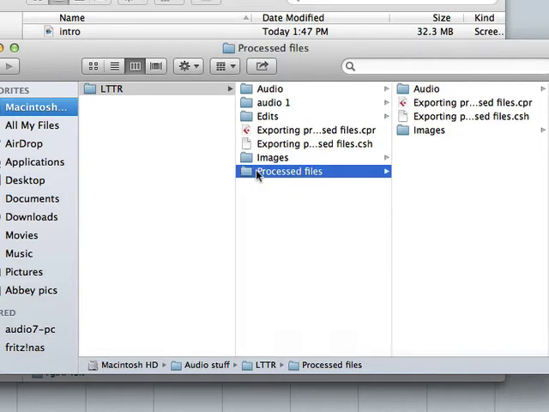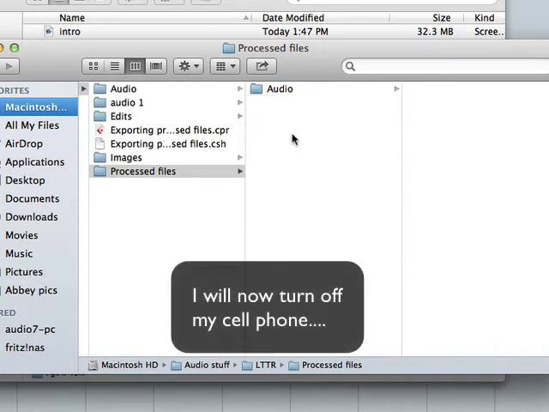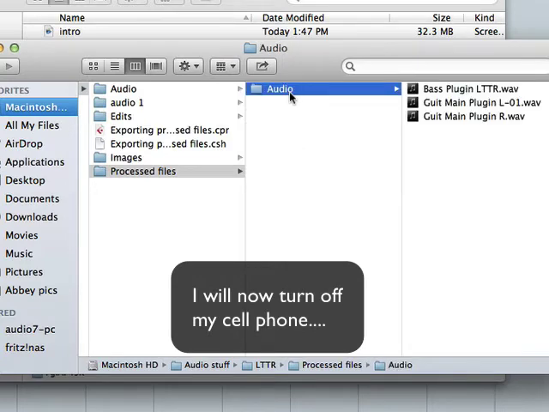And now you can send this folder off. Everything else is irrelevant. You can even delete it if you want. And then you have only this folder.